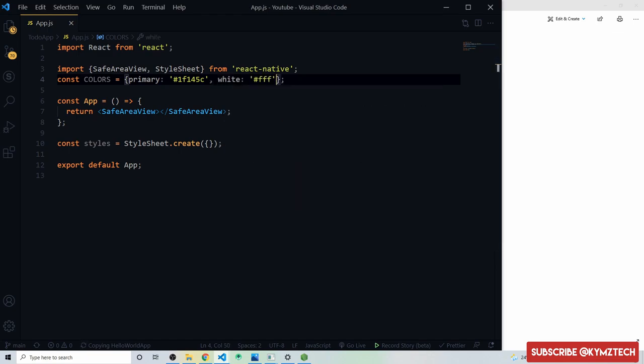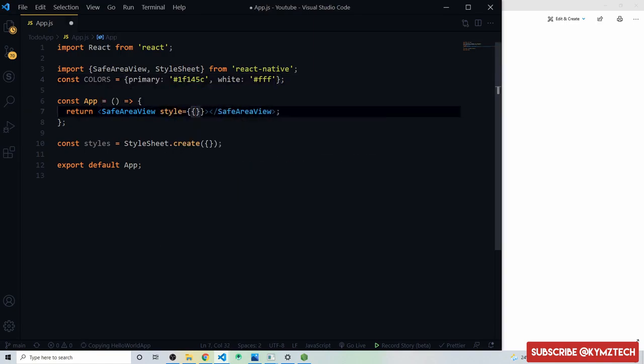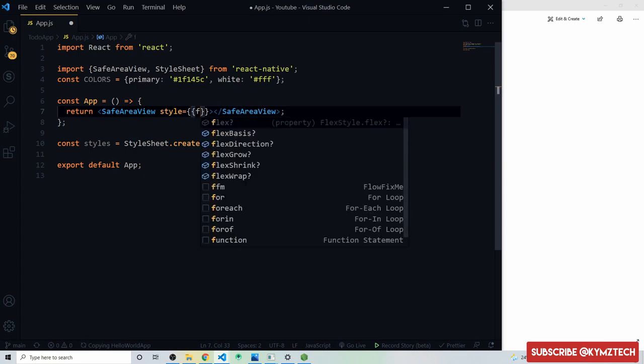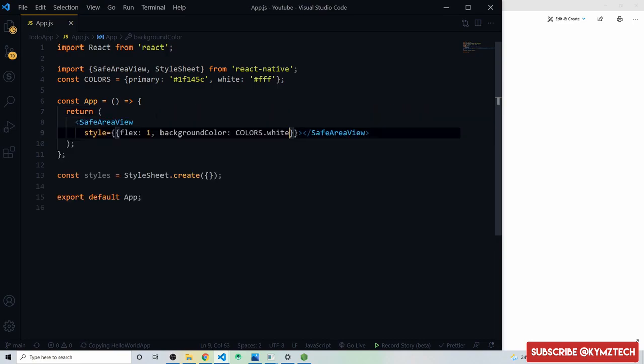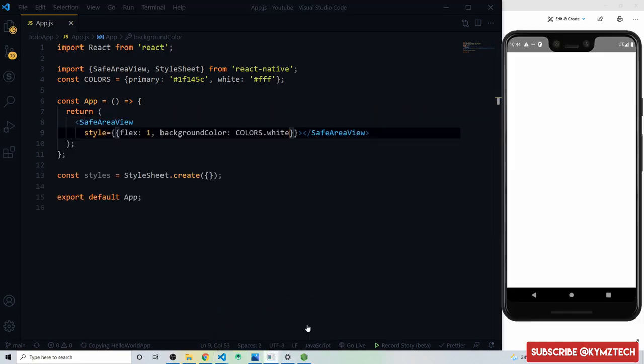So now we are going to work on the safe area view. So for the safe area view, we are going to give it a style. And for the style, we'll give it a flex of 1. So I want it to take the full width and the full height. Then we'll give it a background color of white. So get it from the colors object. I'll say dot white. So that's all for the safe area view.